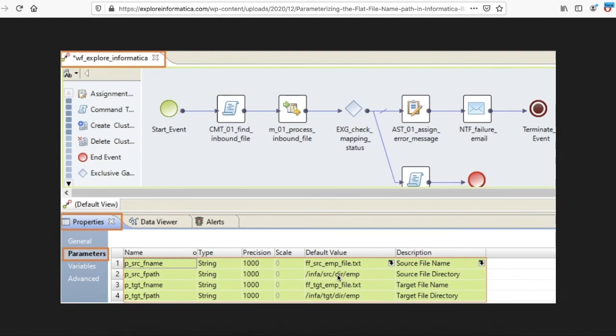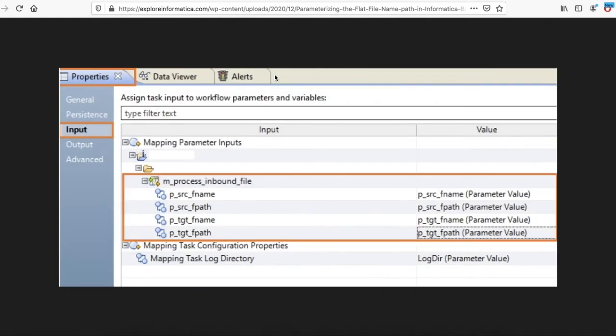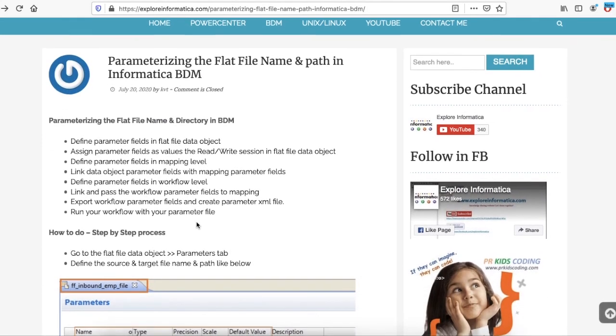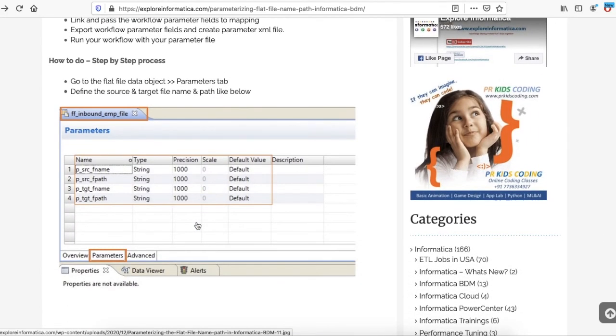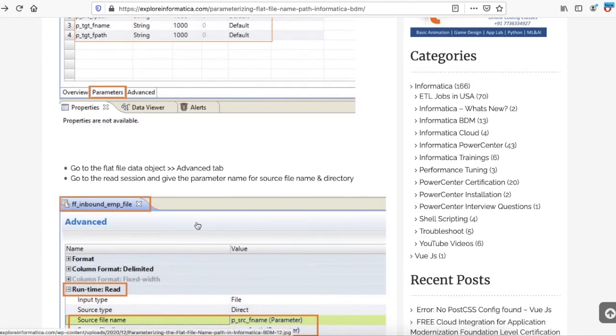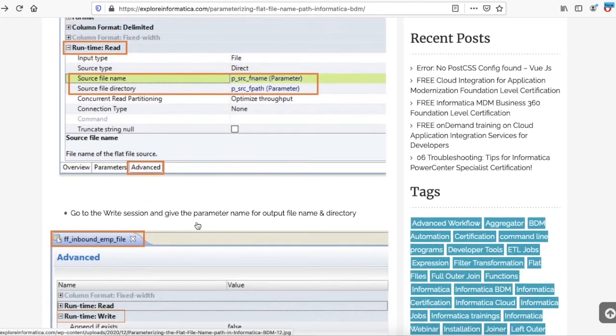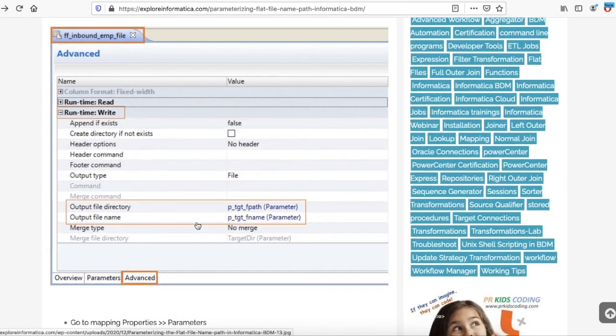Hope you are clear now, but if you have any questions, please reach out to me. You can see the entire documentation on my website. Just go through it and understand how the data flows all the way from the XML file to the mapping and then the object. If you have any questions, just get back to me.